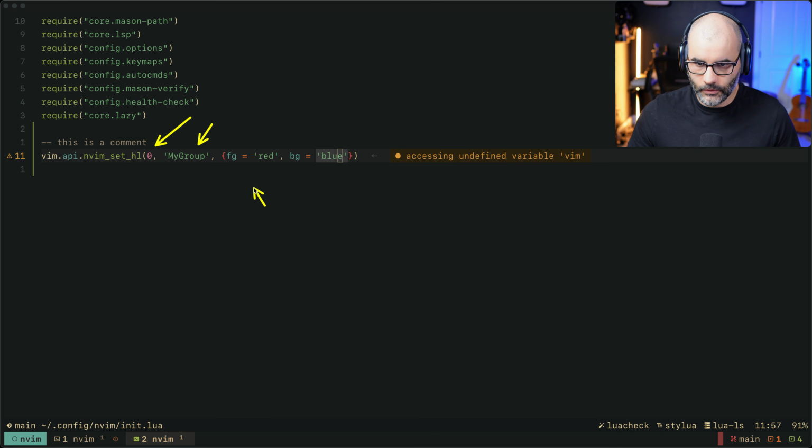The name is my group. It has a text color of red, and the color behind the text is blue. That's how you define a highlight group.